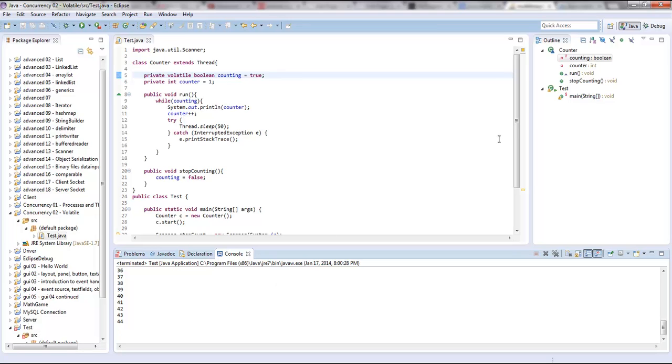And in the next tutorial, we're going to get into what the synchronized keyword does. And it's very similar to volatile, but we will get into that in the next one.